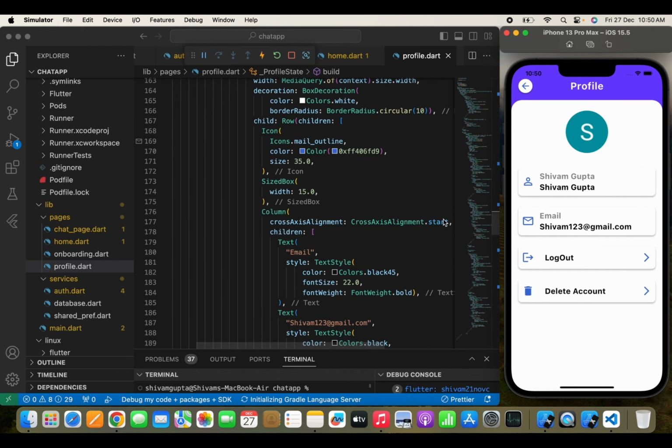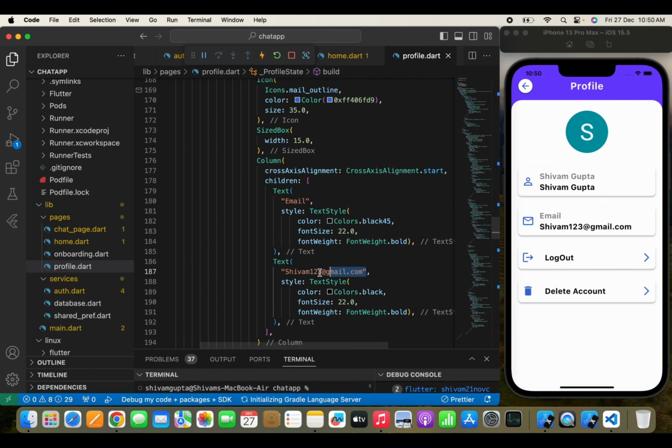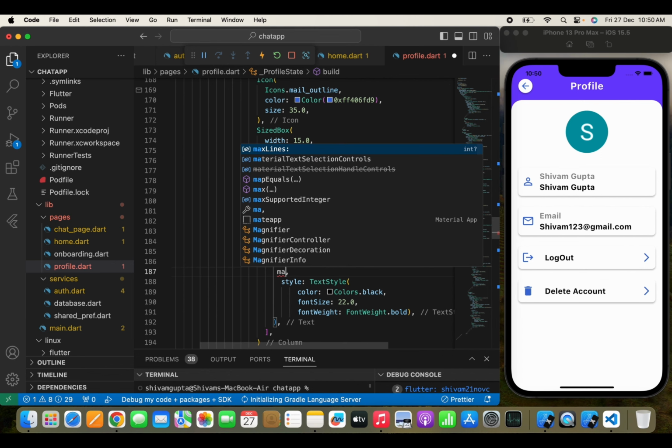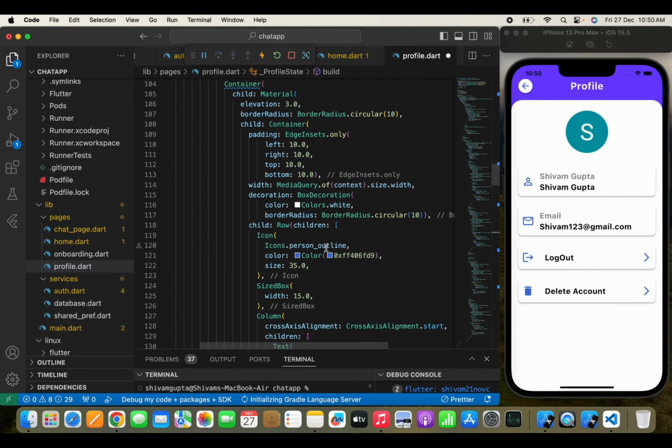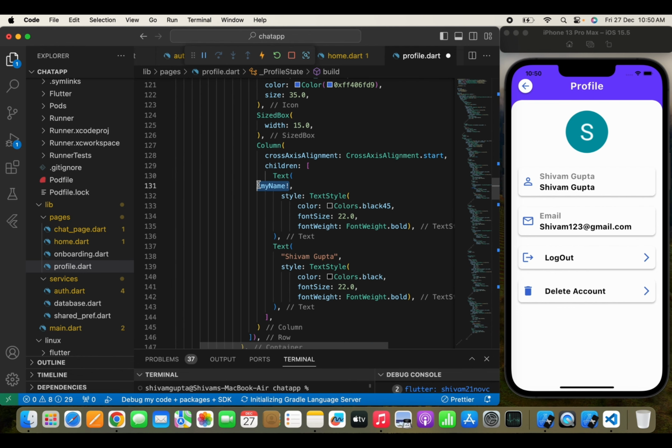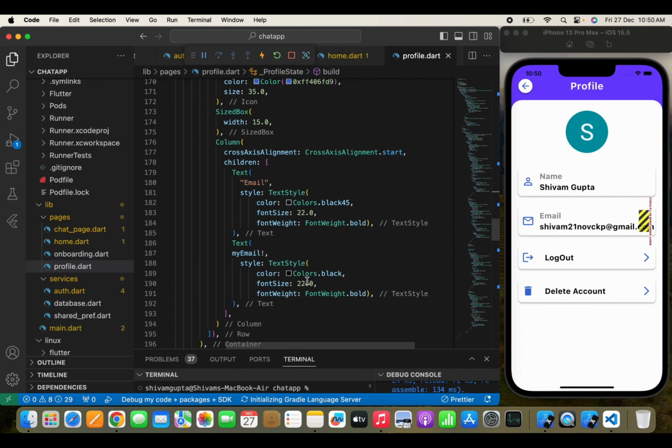So this is what I was talking about, and now I can see my name. I have passed it in a wrong position. I think we need to pass over here my email first, and then I want to show the name over here. So I'll change it to name, and here I will write my name, something like this. Yeah, so it is done. Now if you see an overflow pixel error, you can decrease the font size to manage it, and here you can see the logout and delete button.